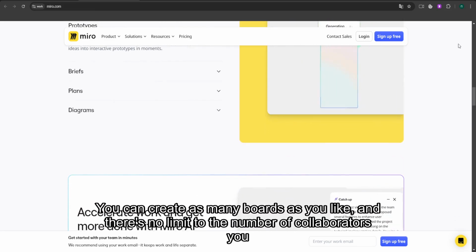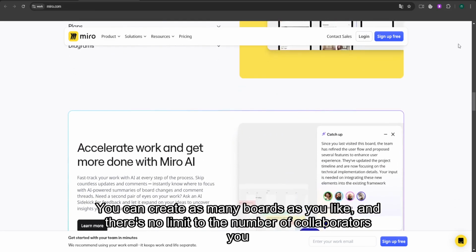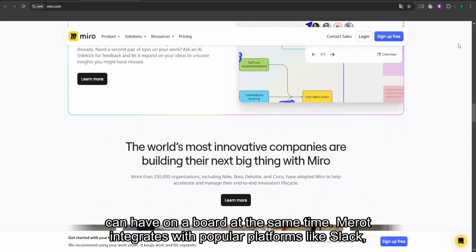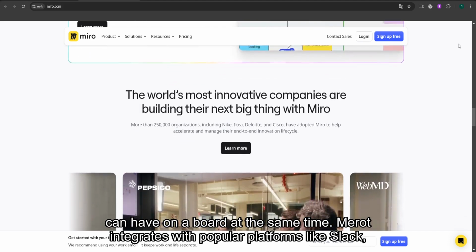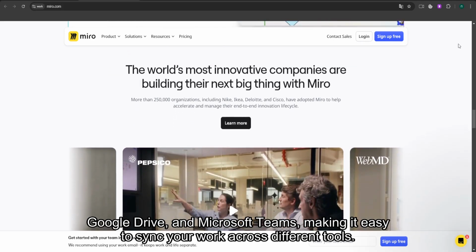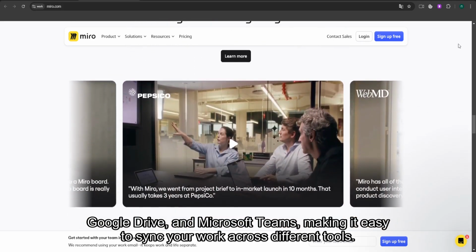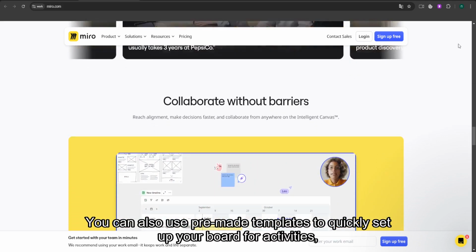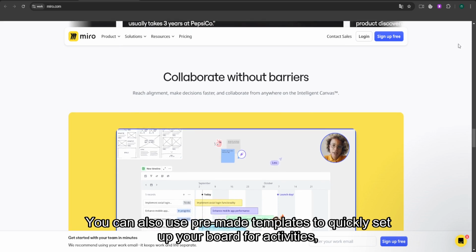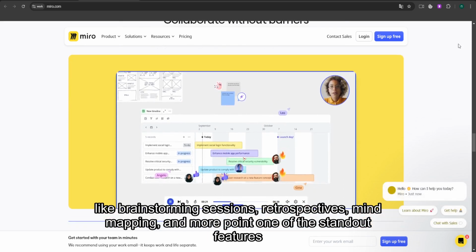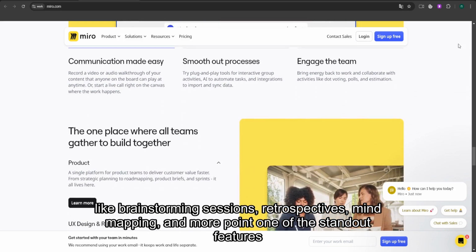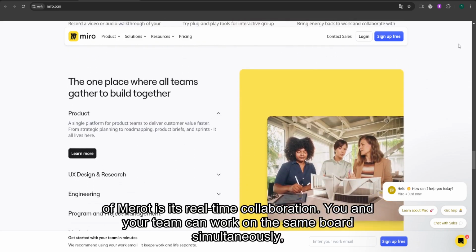You can create as many boards as you like, and there's no limit to the number of collaborators you can have on a board at the same time. Miro integrates with popular platforms like Slack, Google Drive, and Microsoft Teams, making it easy to sync your work across different tools. You can also use pre-made templates to quickly set up your board for activities like brainstorming sessions, retrospectives, mind mapping, and more.